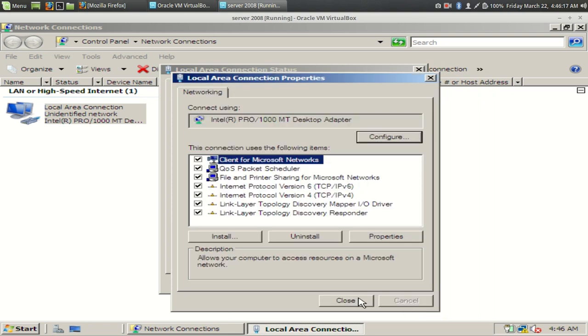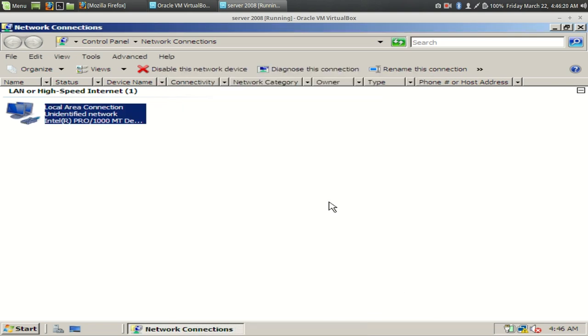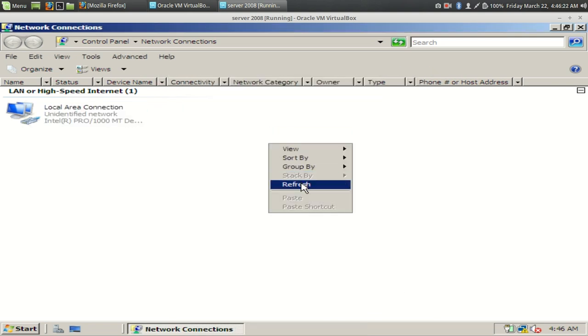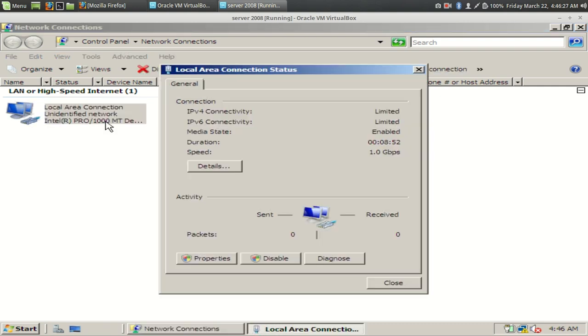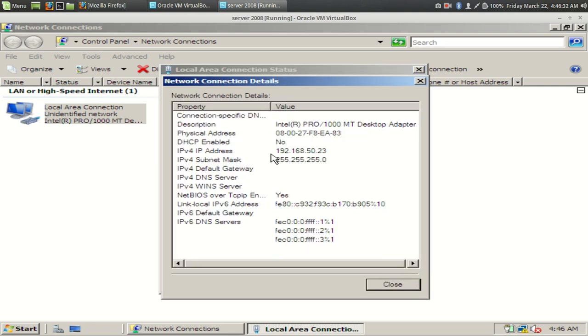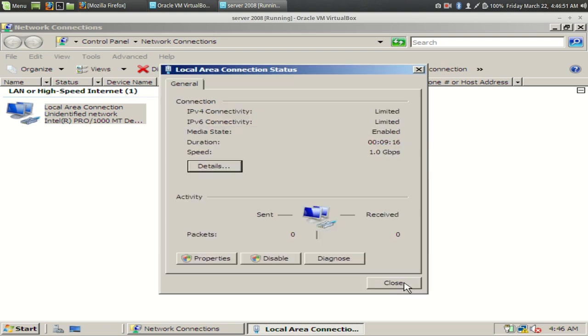Then close that window, also close the other window, and refresh it again. And again check your network status. Go to Status and Details. Here you see that before configuring, the IP address was like 169 something. Now I configured my own IP address, 192.168.50.23, and the subnet mask was 255.255.255.0, and close that window.